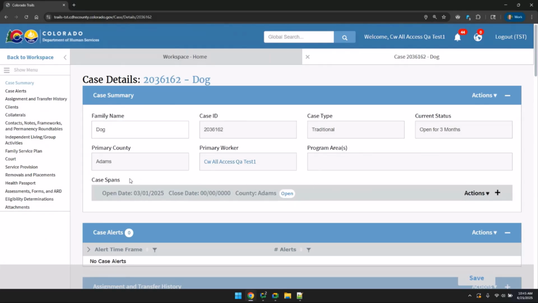The case spans panels are located at the bottom of this panel here. These will be represented in chronological order if there are multiple case spans. It is always going to show the open or most recent span on the top. And you also have the indicator here if it is open based on this indication.